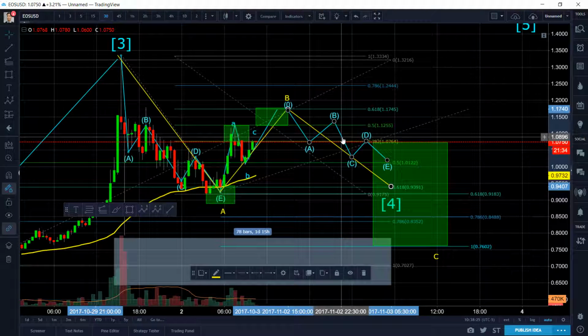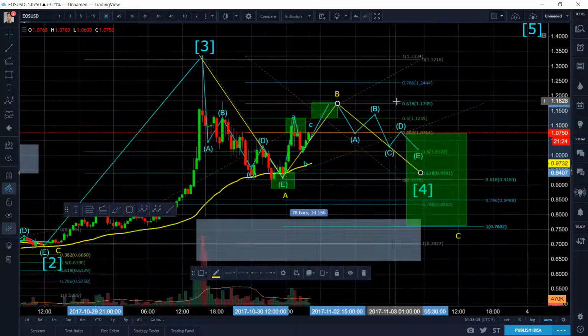So I spend a lot of my time doing TA because it gives me a rough idea of where my next entry will be and where I can close my positions. So that is exactly where we stand right now, okay guys?